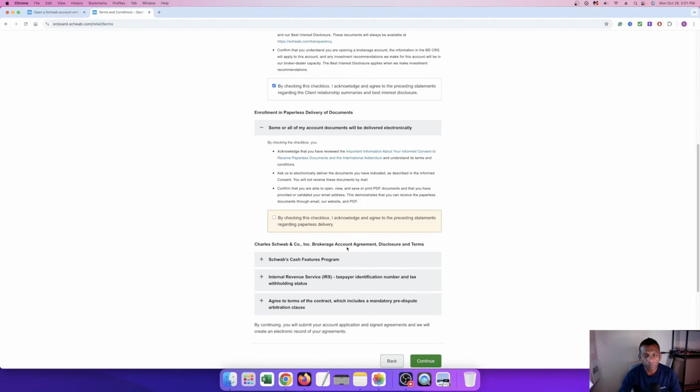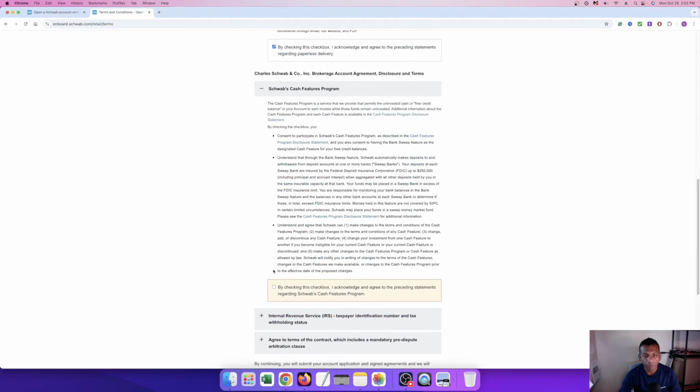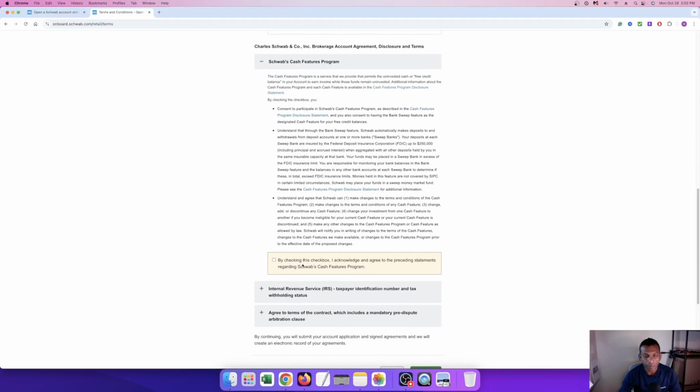Okay, Charles Schwab brokerage account agreement disclosure and terms. Schwab cash futures program, Internal Revenue, agree to terms and contract. So you can click this one. Scroll down, then by checking again that you can read it. Internal Revenue Service, agree to the terms of the contract.